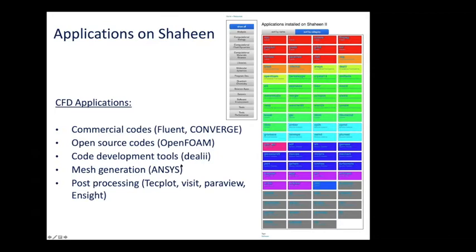Then there is a code development tool, Deal2. This is a finite element method-based CFD framework in which you develop your own codes. Of course, you need to make the mesh. ANSYS is available for mesh generation. Normally, mesh generation is done on your laptops, and then you copy your mesh files and input files to Shaheen and then run. I'll show you all the workflow. When you're done with the simulation, you post-process results, and Tecplot, VisIt, ParaView, and Insight tools are available on Shaheen.